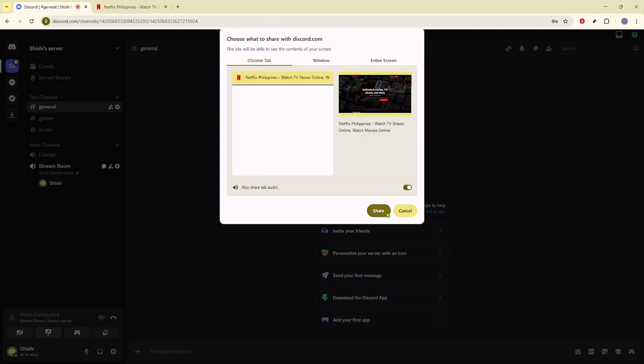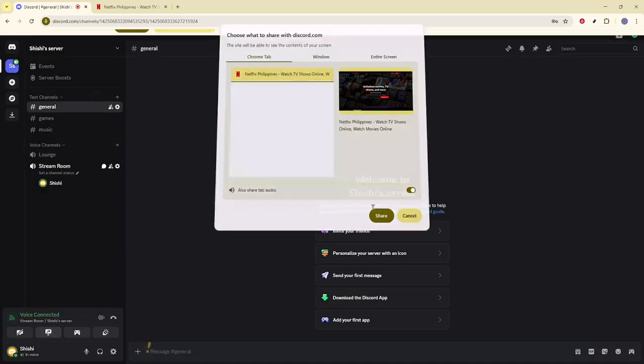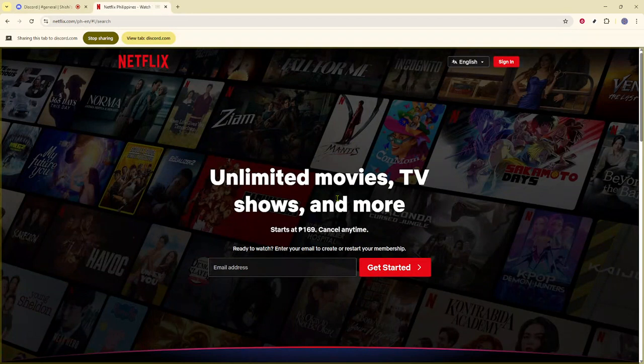Once you've highlighted the Netflix tab, find the Share button, typically located at the bottom of the pop-up window. Click on it, and you'll start broadcasting the tab to everyone in your voice channel. With that, you should now be streaming your Netflix tab effortlessly into your Discord voice channel, ready for everyone to enjoy the show together. And there you have it.